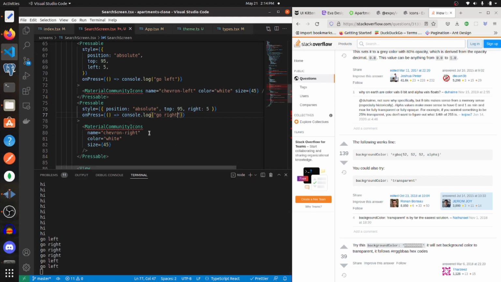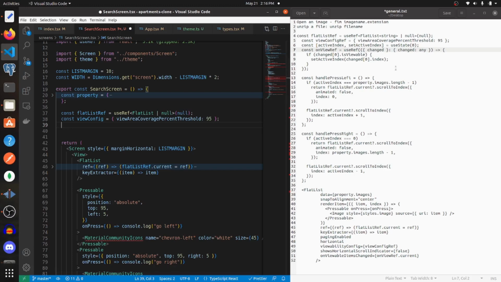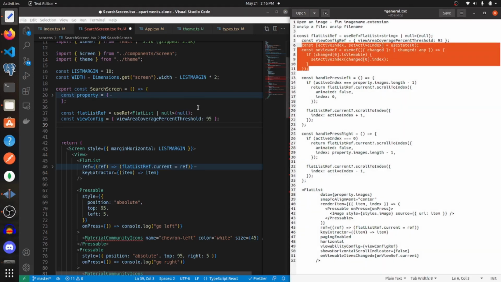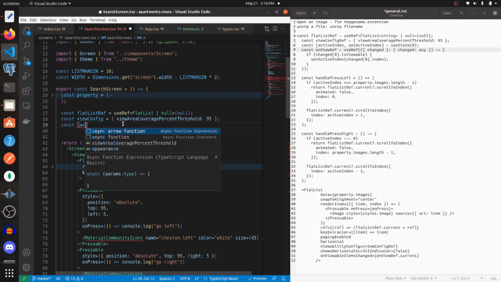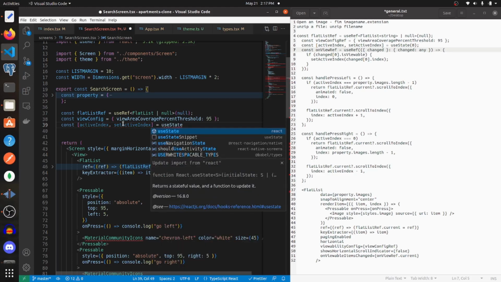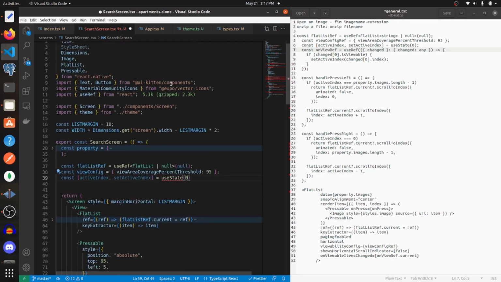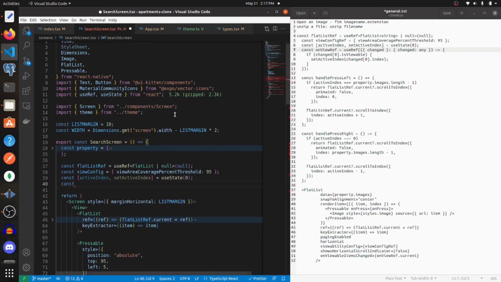So next thing we need to do is add some functionality to those components. So here I brought in some new code that implements this functionality. I'm just going to copy it over into this new file. So first thing I'm going to do is create a new state and call it active index, and set active index. And we're going to assign that to 0. And we also need to import that, useState.